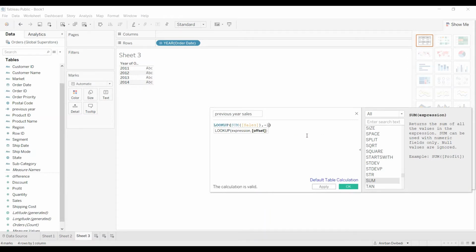The reason is, let's say if my current row is 2011, so the offset is given as -1. That means the number of rows from the current row is -1. That means just the previous row. So the previous row is nothing but 2010, which is not present. So in that case, the sales value will be blank.